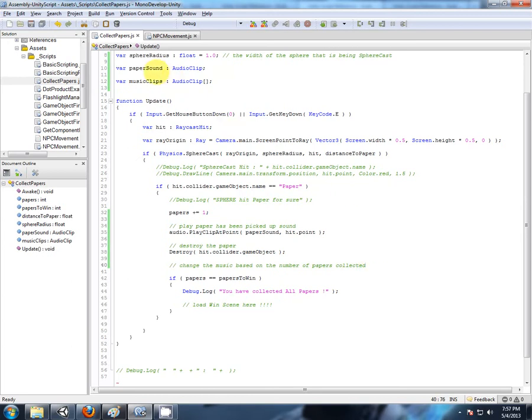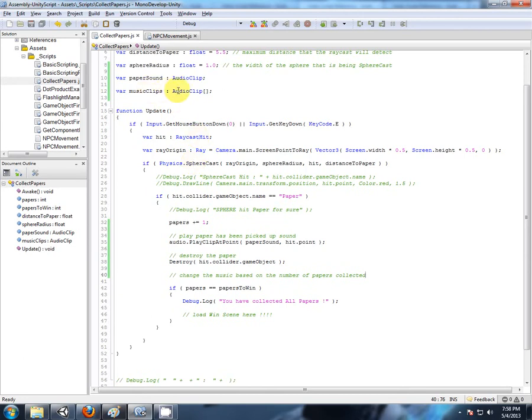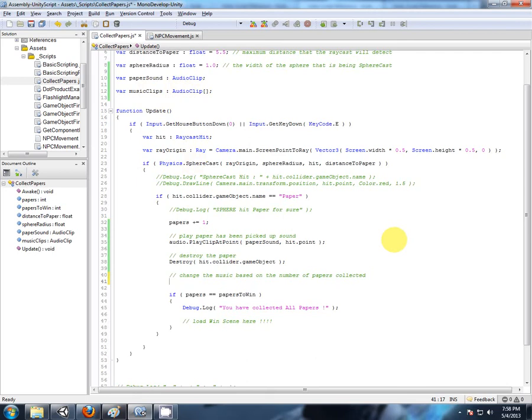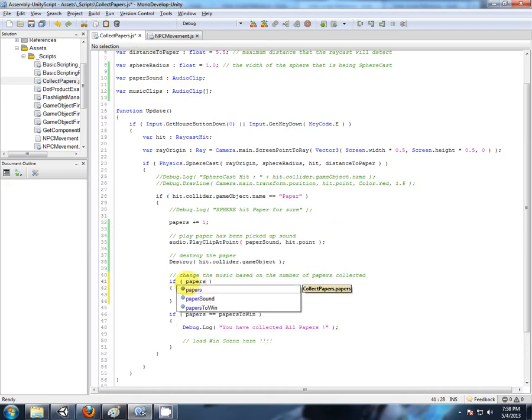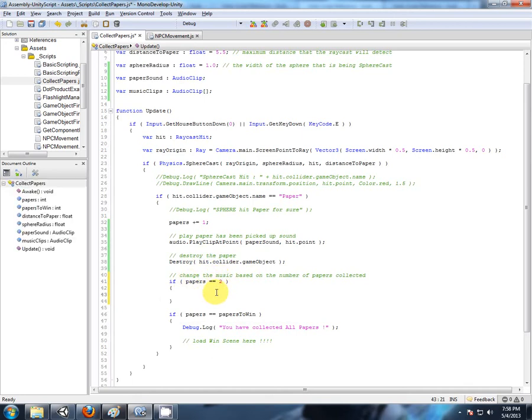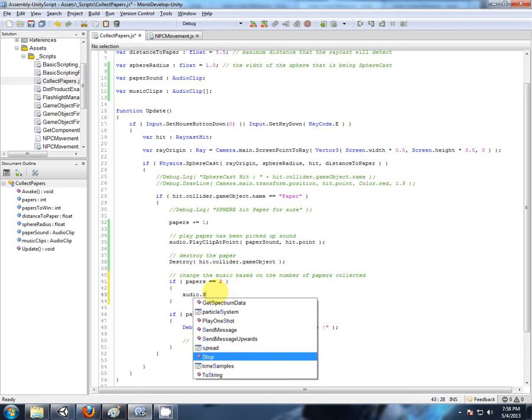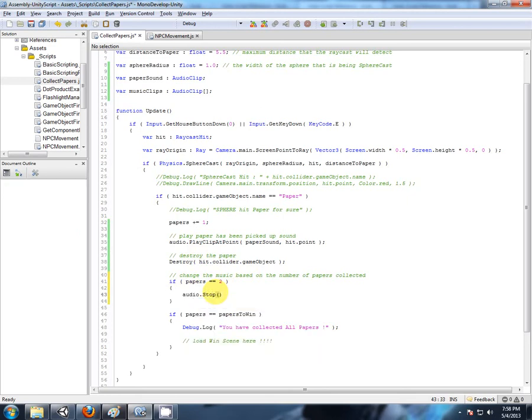So we want to change that audio clip depending on what's being played. I've decided I'm going to contradict my introduction. So, music's playing, we have our first track playing, but then if papers is equal to 2, so if 2 papers have been collected, first of all, we're going to stop the current audio from playing, and then we're going to change the audio clip.